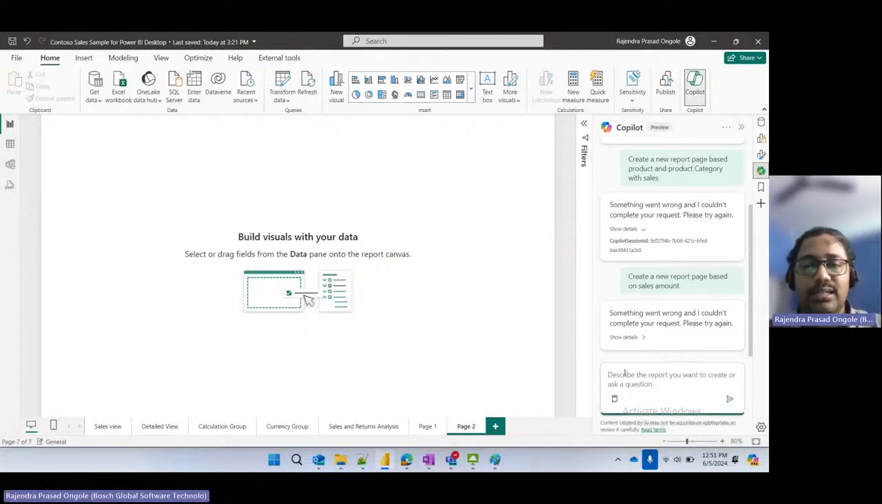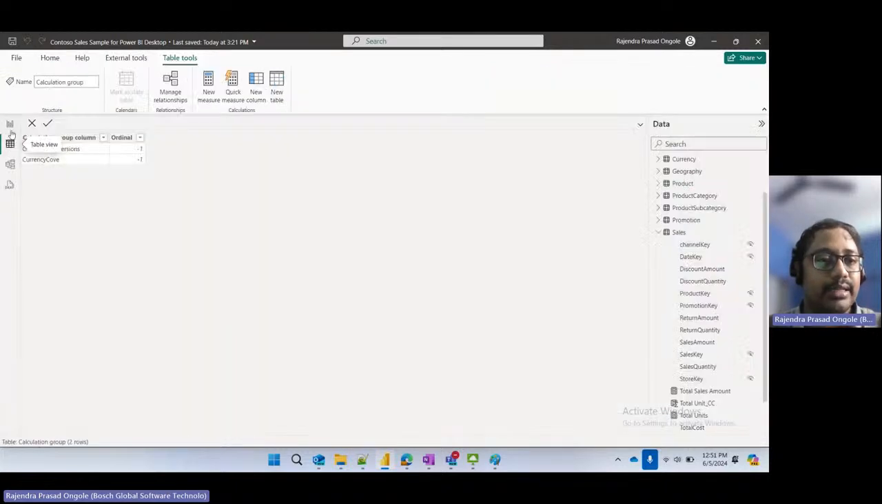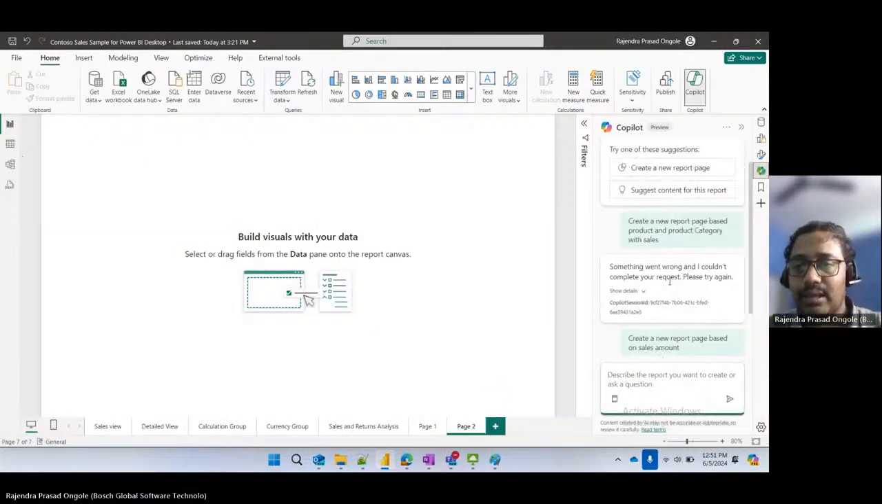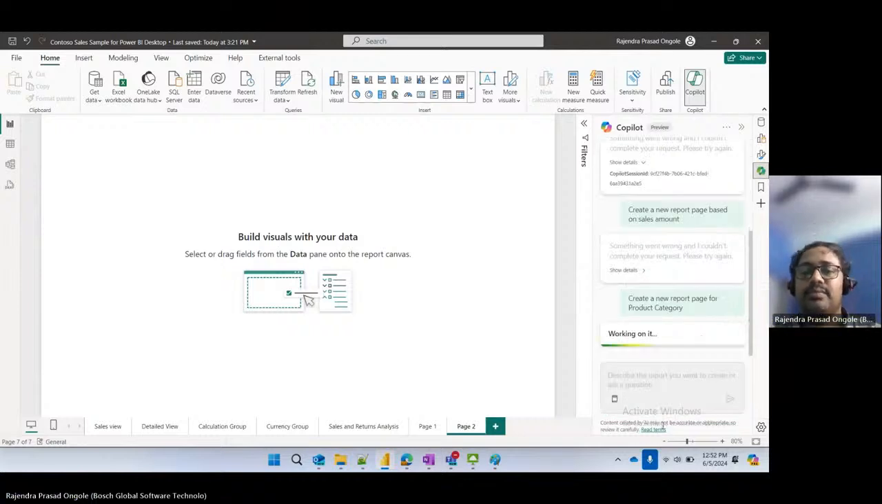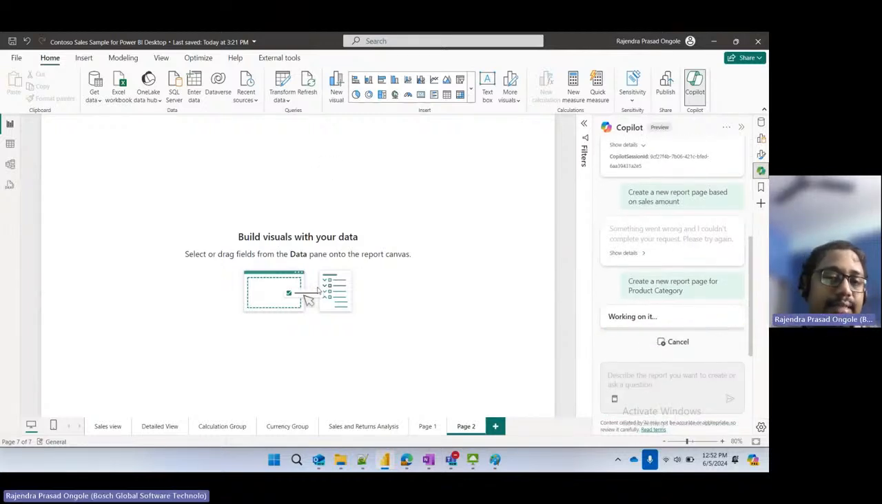Let's try to simply ask with small info, for example, create a new report page for product category. Let's see. It has to get created. Let's see, otherwise we will see another area where this Copilot has been added.